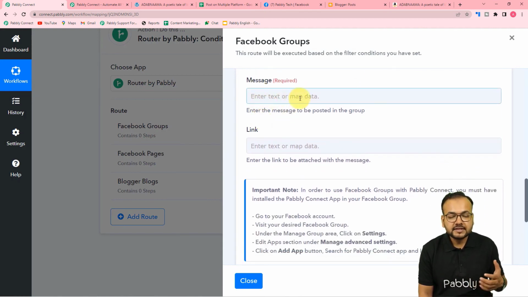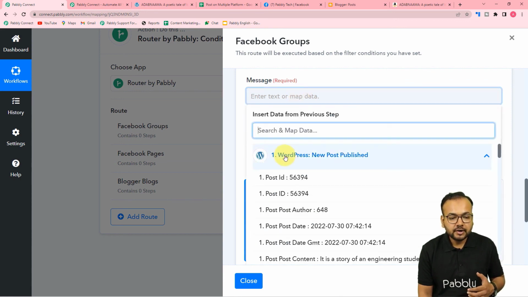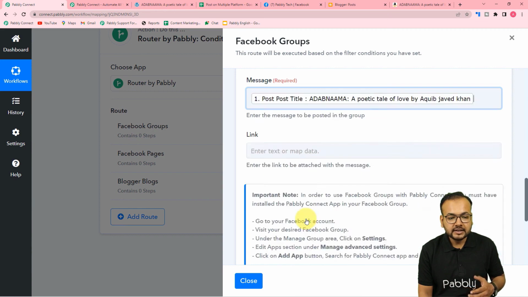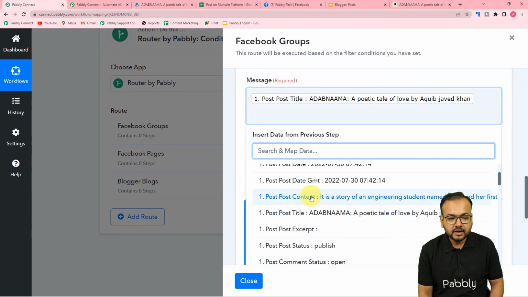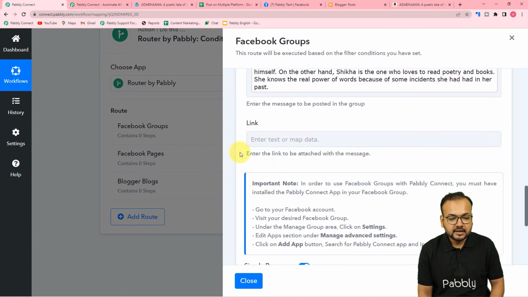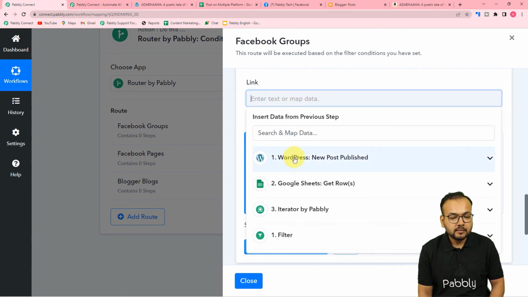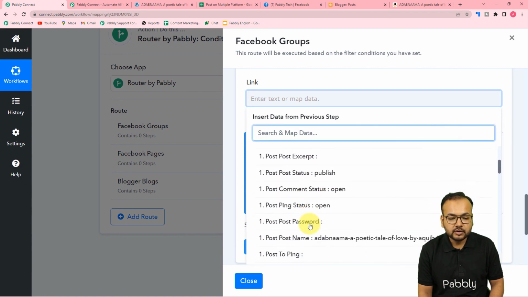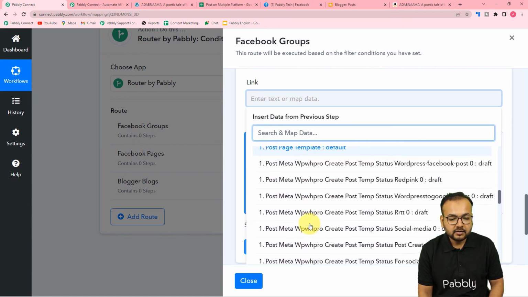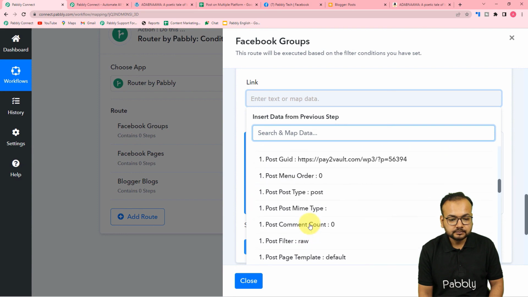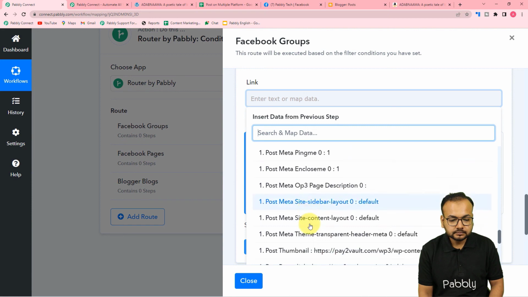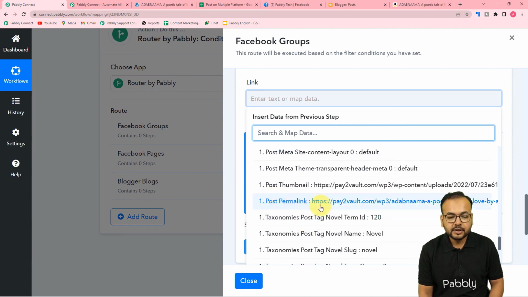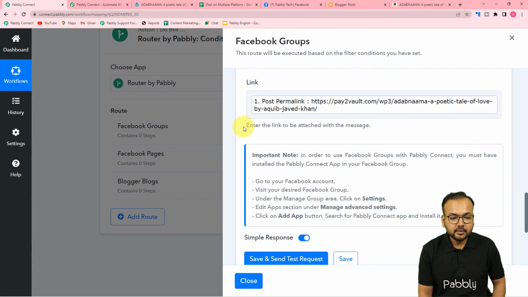Here it is asking which message you want to post in the group. So I have received the data of a post from my WordPress in the first step. From WordPress, I'm going to map the title of the post, then I'm going to click enter, and I'm going to map the content of the post as well, like this. And in the link section, you can map the link of your WordPress post also. So here we got a permalink, you will see here. Here we got the post permanent link. You can map it here in this link post.